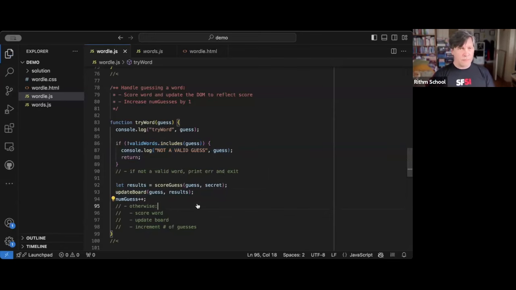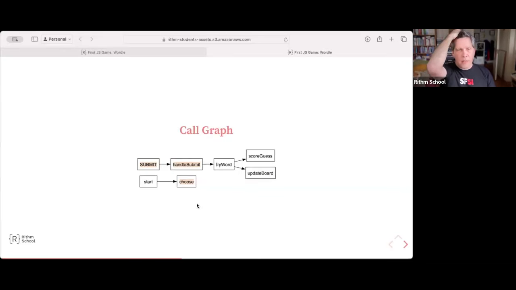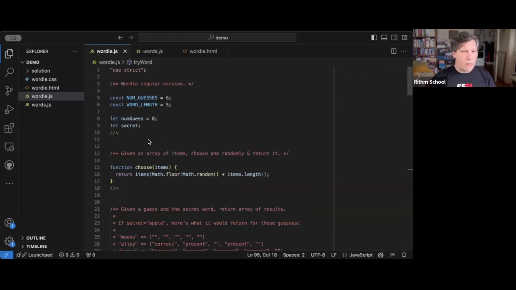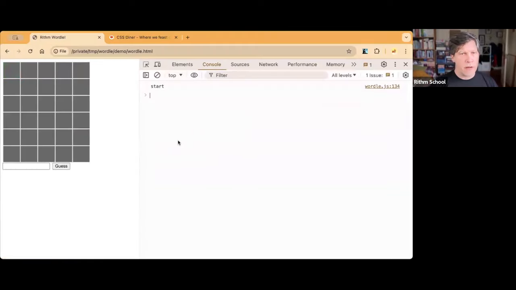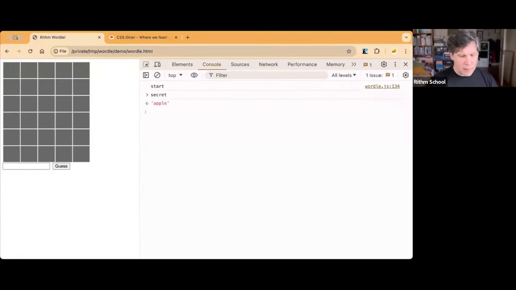Let's try it out. Right now, our secret is just undefined. We haven't yet gotten to the part of the code where we actually pick a secret word. So let's just hard code one for a moment. Our secret word will be apple. Save, refresh. Let's just make sure I got that secret set. Our secret word is apple.